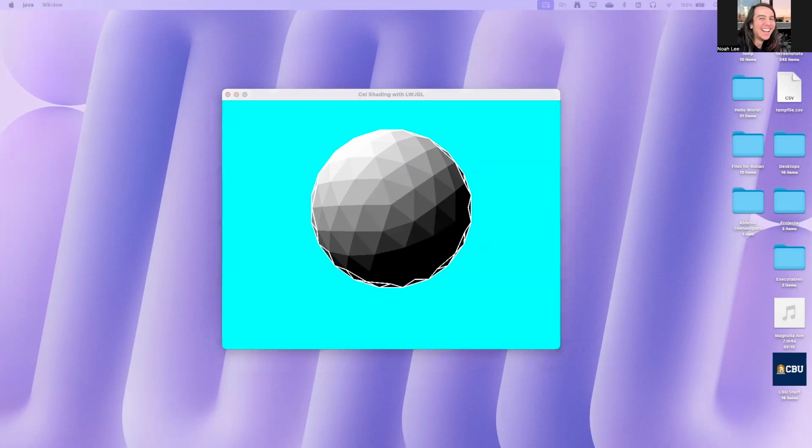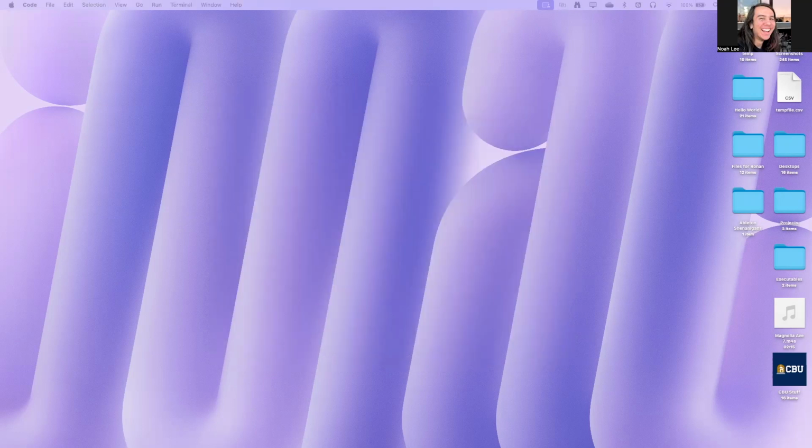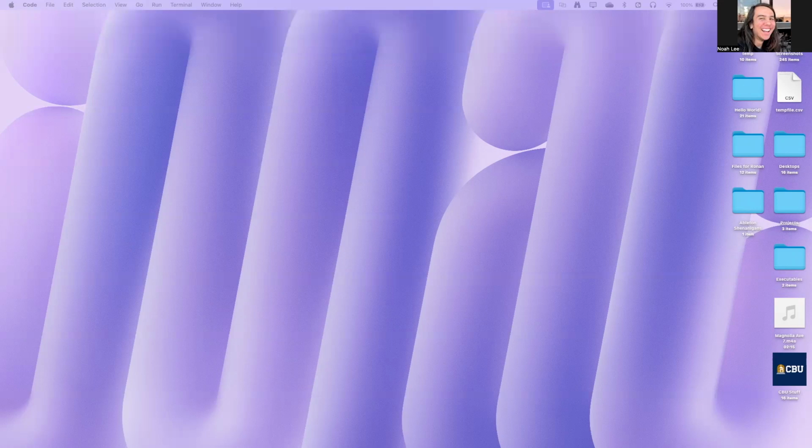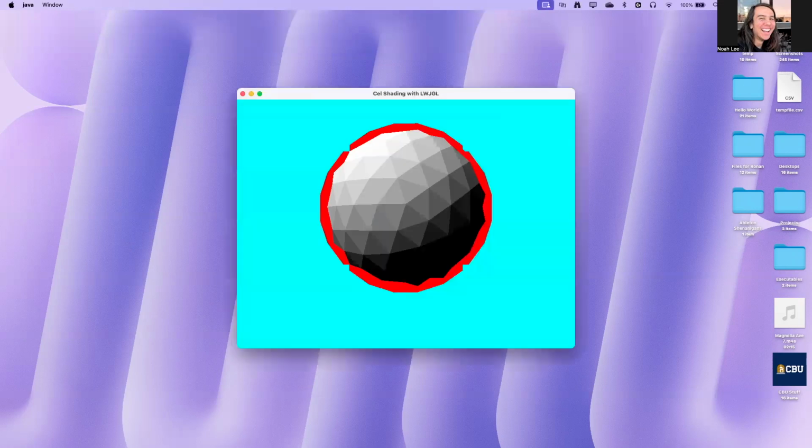If I quickly change the color here to something that's going to be a bit more visible, if I change this to red, we can see the edge a bit more clearly. I should go ahead and bump up the thickness of the line here, something that's going to be even more visible. That up to 30.